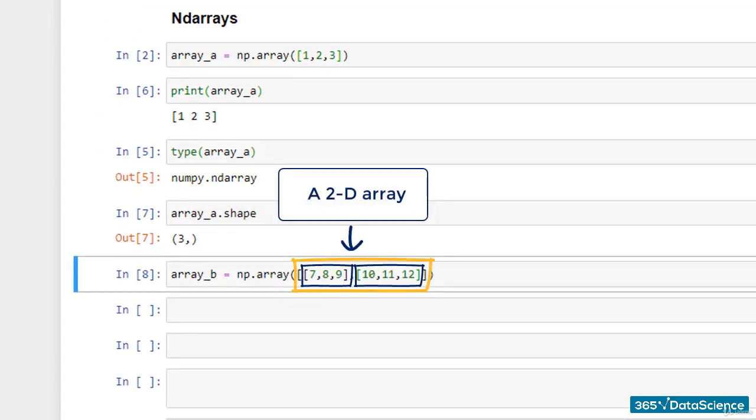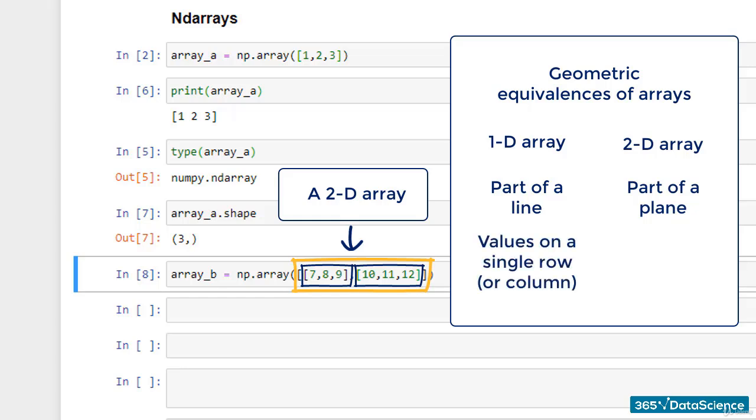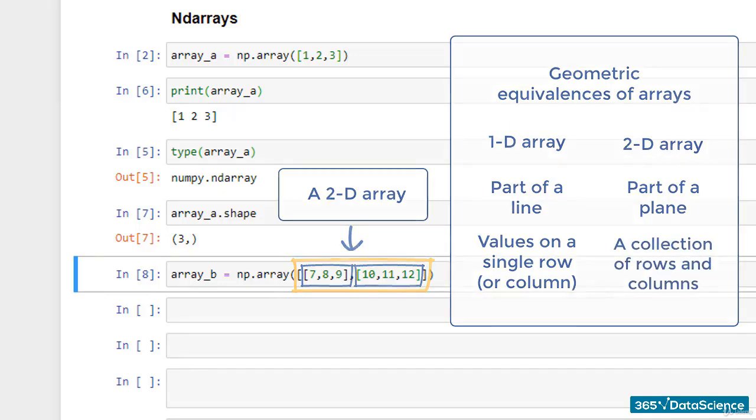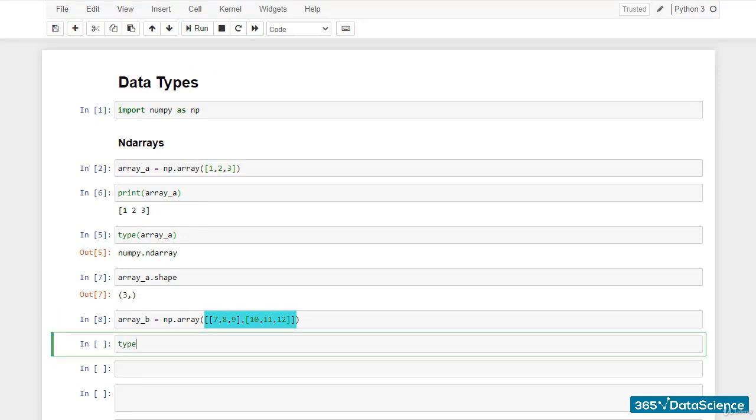a 2D array. To better represent the concept, imagine it in geometric terms. We can think of a 1D array as part of a line and a 2D array as part of a plane. In terms of data tables, you can think of a 1D array as representing values on a single row or column and a 2D array as a collection of rows and columns. However, even though this new variable looks different, it's still an ndarray. We can check that by calling the type function once again.